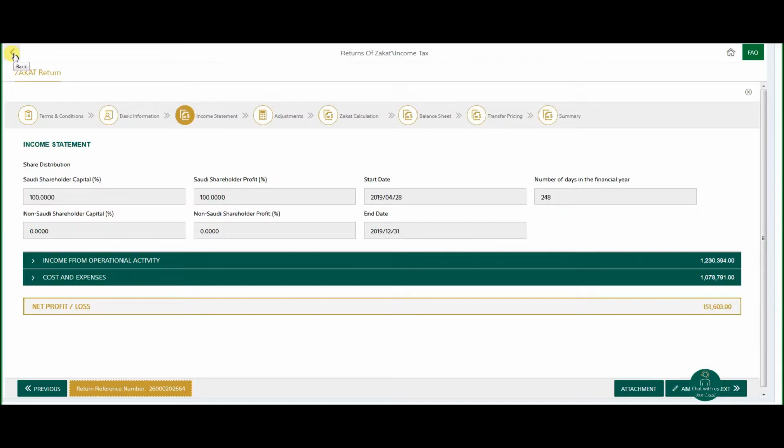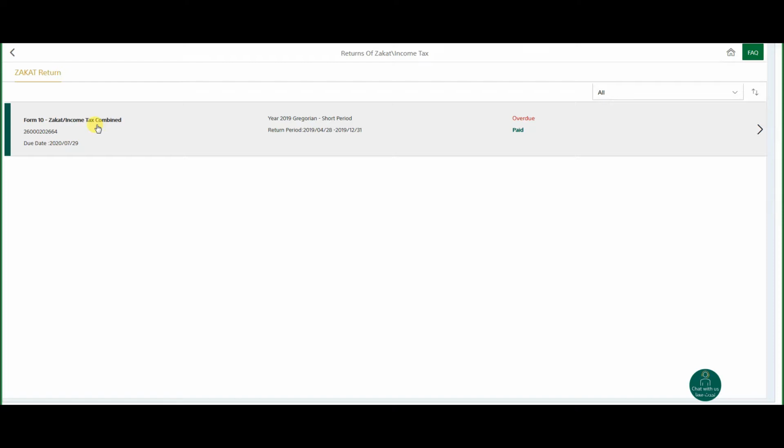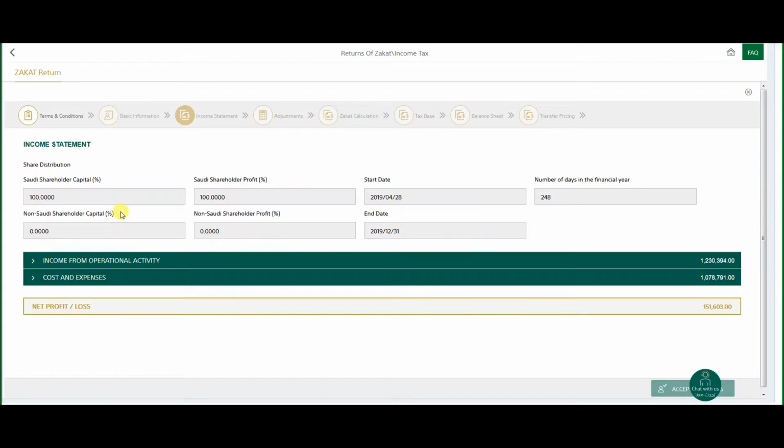If you are going to submit for a new year's zakat, that will also appear here, like this one which is already submitted. For the year 2020, it is not showing here, but when our certificate is going to expire or the due date is coming for the 2020 submission, one more return form will appear here. So that one we will submit. But for the information, what information we need to submit, I will click here now, and all the information is already filled in here.